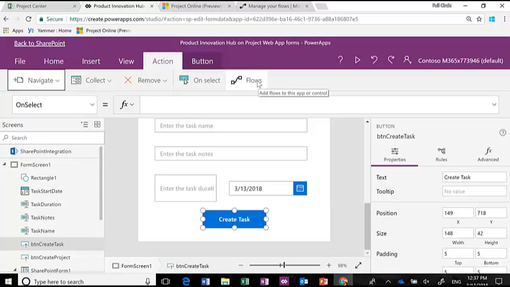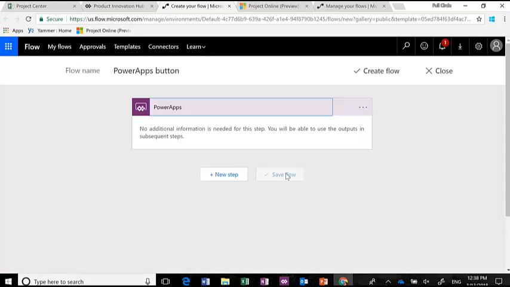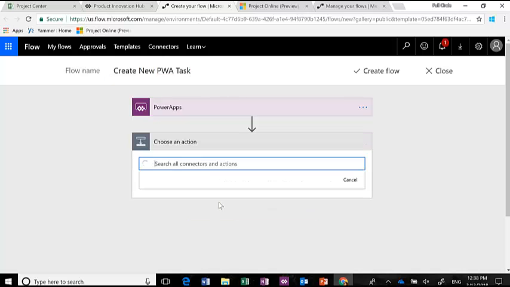Really easy to do. We're going to go into flows and click create a new flow, which will bring us into Flow, which is also one of my favorite products at Microsoft. I'm just going to do create new PWA task, right? That's what I'm going to name this. It's triggered by a button in PowerApps, and so it fills that in for you. And I'm going to hit new step and add an action.